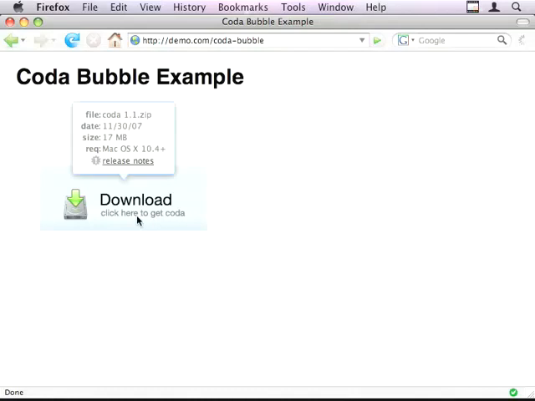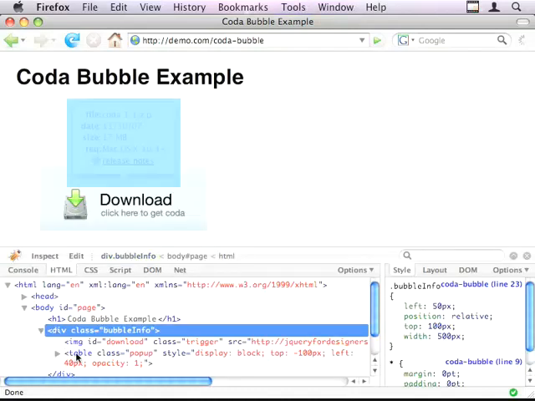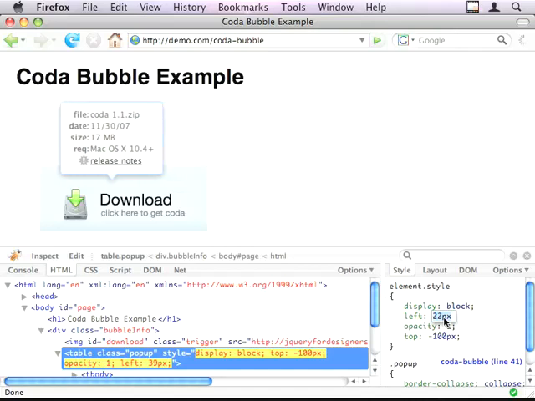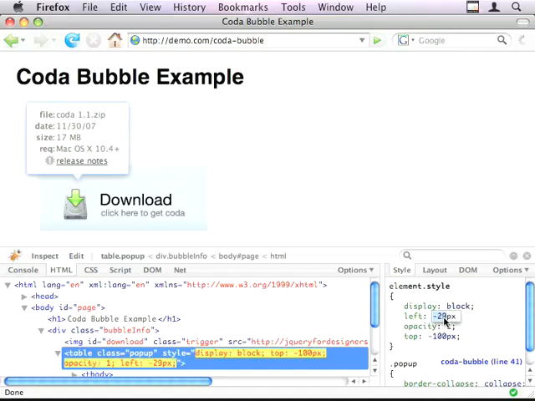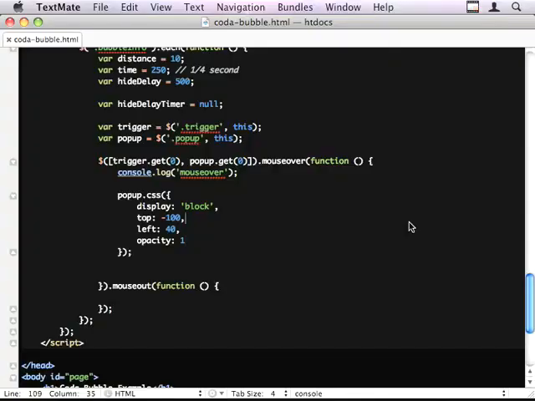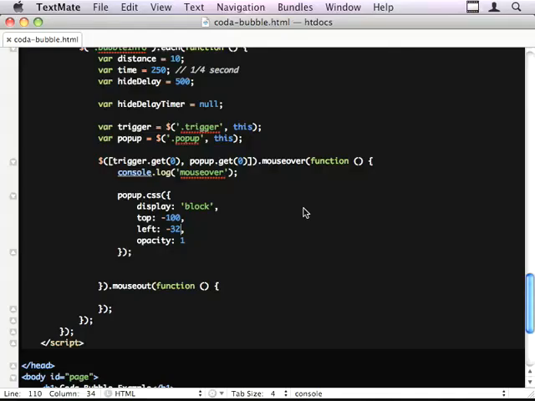I'm just adding the opacity to see where it's appearing. Right, so the left is too far over to the left for what I want to do, so I'm just going to bring the left over. Take note, minus 32 pixels. Okay, that's 32. Cool. So that's where I want my pop-up to appear.